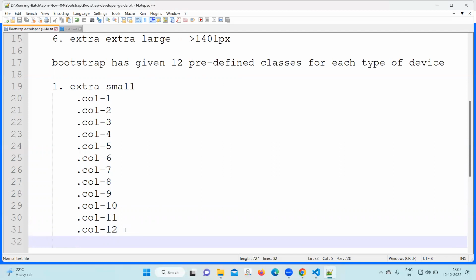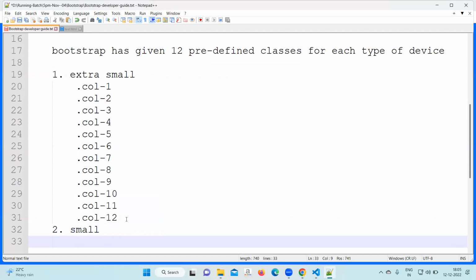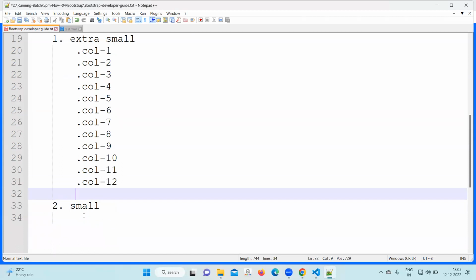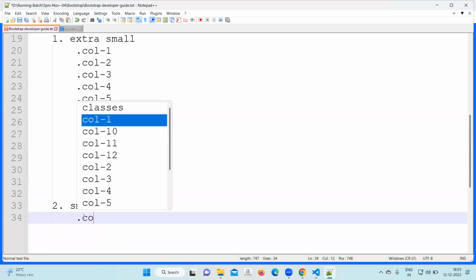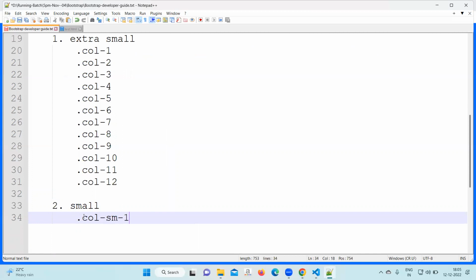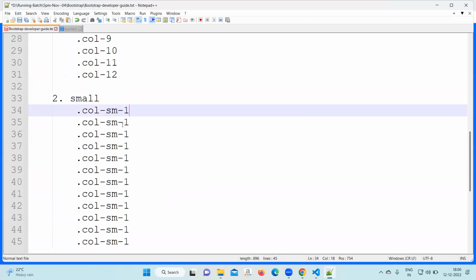Write the next one. Next we have the small device. For a small device, we have another class called col-sm-. sm gets applied in between. The number remains the same, 1 to 12, and col also remains the same. In between, sm will apply. col-sm-1, 2, 3, 4, 5, 6, 7, 8, 9, 10, 11, 12. Change the number 1 to 12.